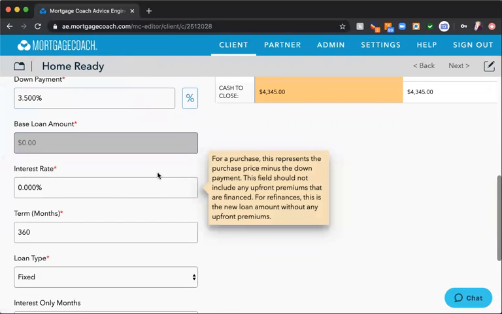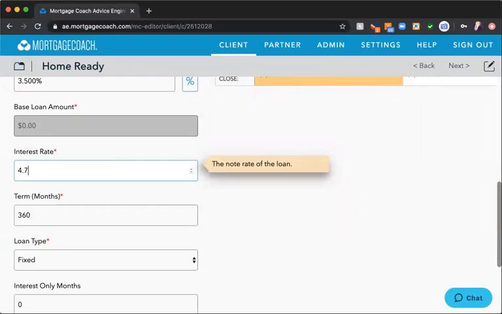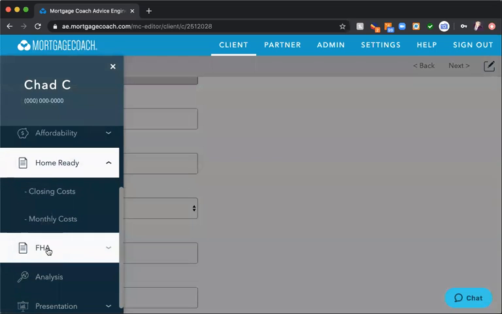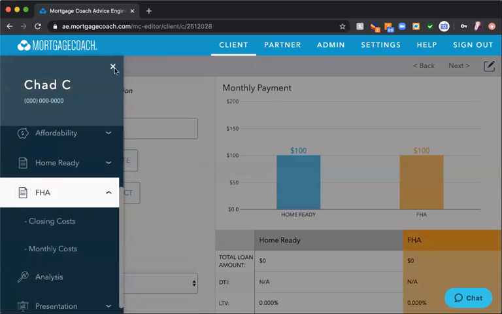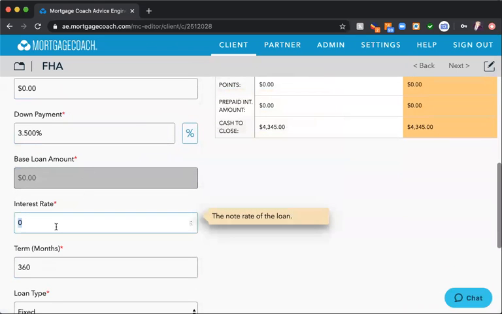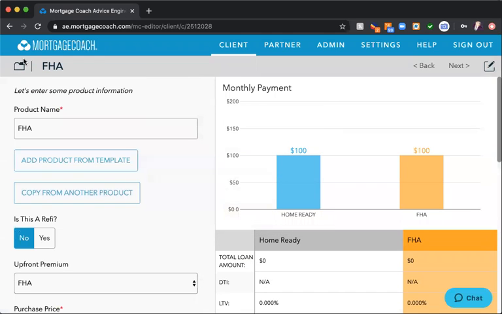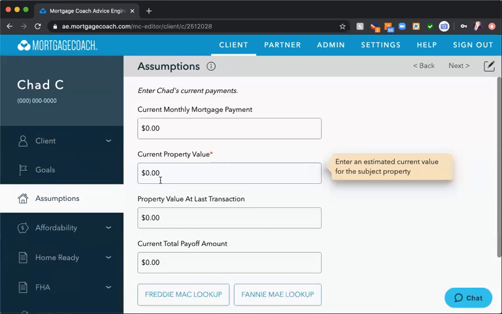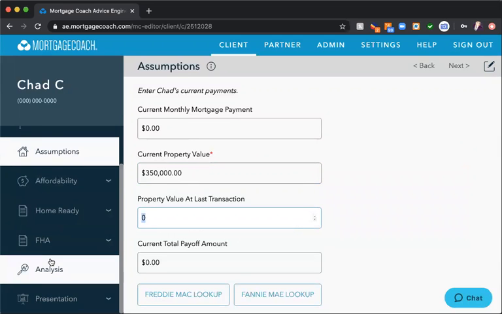And in my Home Ready, I'm going to add my interest rate. Now I'm going to go right to my FHA. In this case, my FHA is probably going to be the same one, but I did notice I didn't put a price in there. That is going to be under my assumptions, how much they qualify for. Everything is in there that I need.